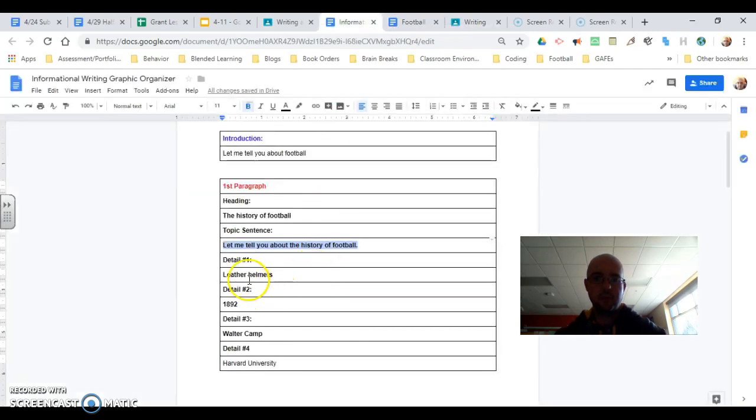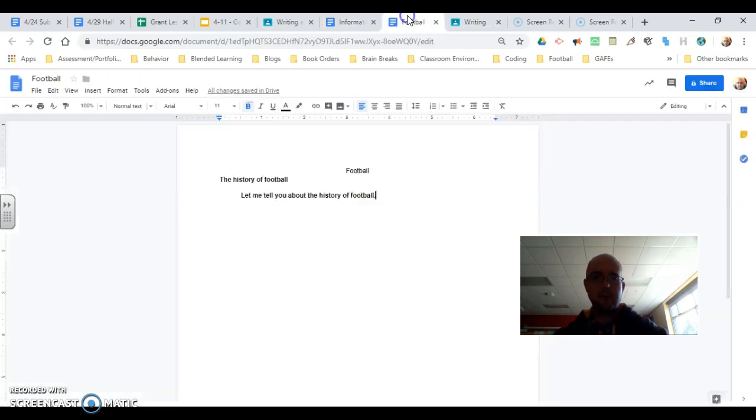There's my first sentence. So I'm going to look here. So I've got leather helmets. So I got to turn that into a sentence. So let's see. What can I say for leather helmets? I could say something like the first football helmets.